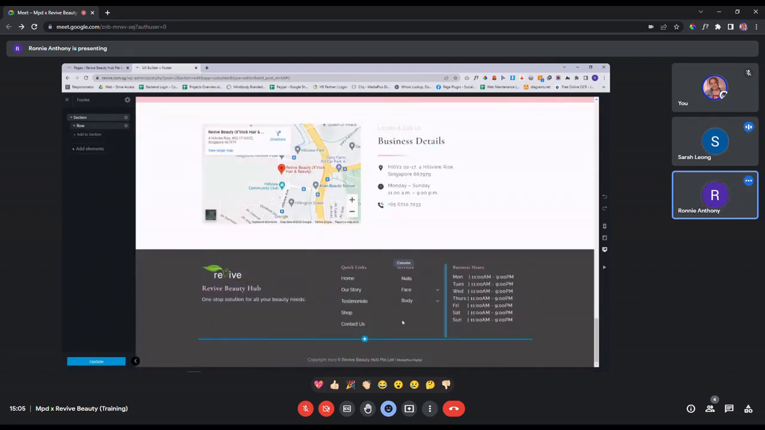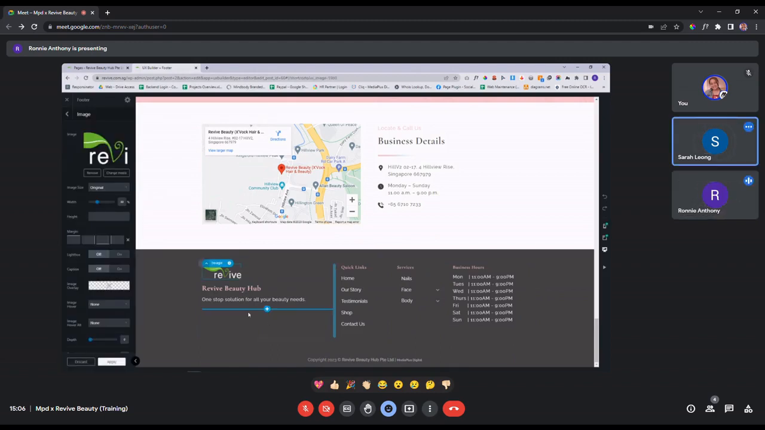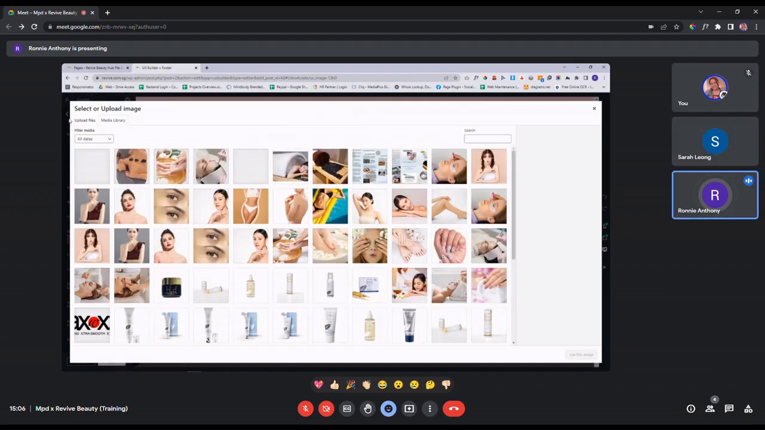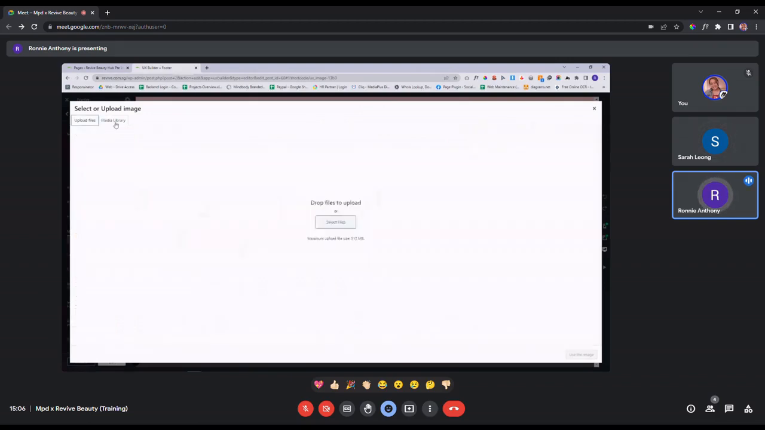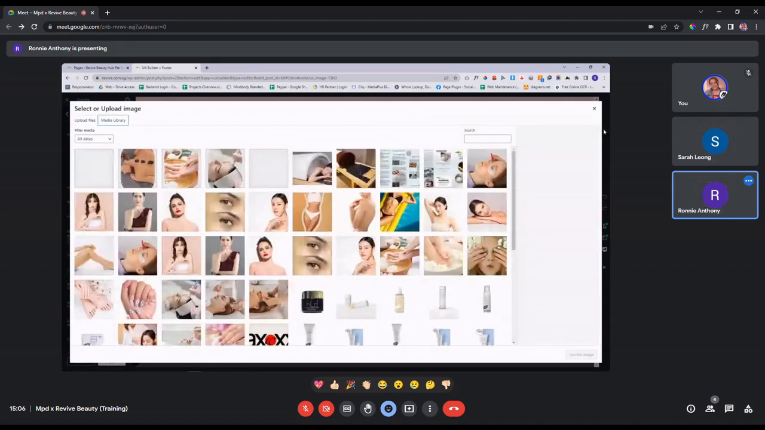So for the footer, I'll share with you one by one. So first is the logo image that you see. For this one, it's very straightforward, similar to what we did for the header just now. You just click on the image, and then you click change media over here, and then the setting is pretty much similar. So either you can upload a new one or choose from the media library.